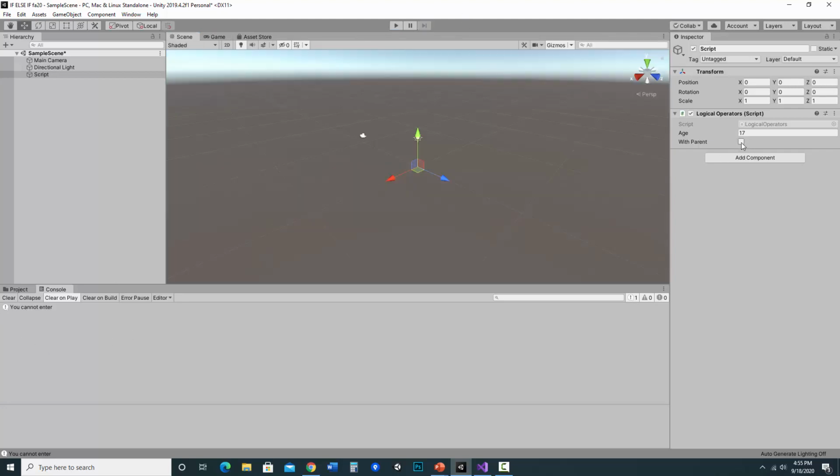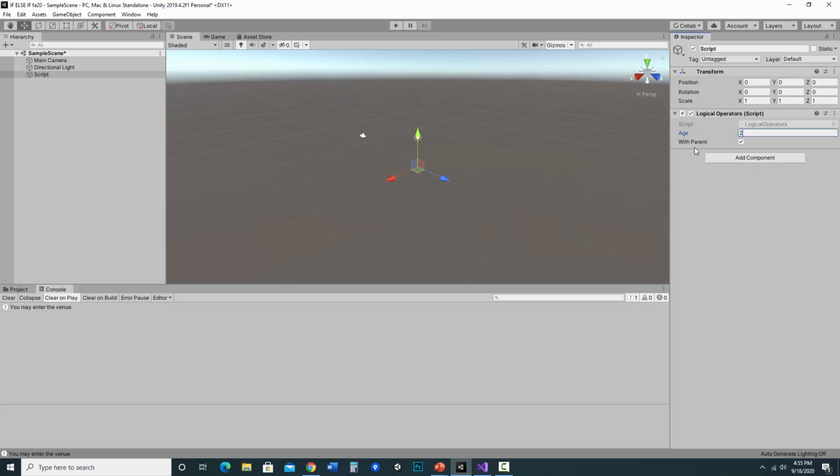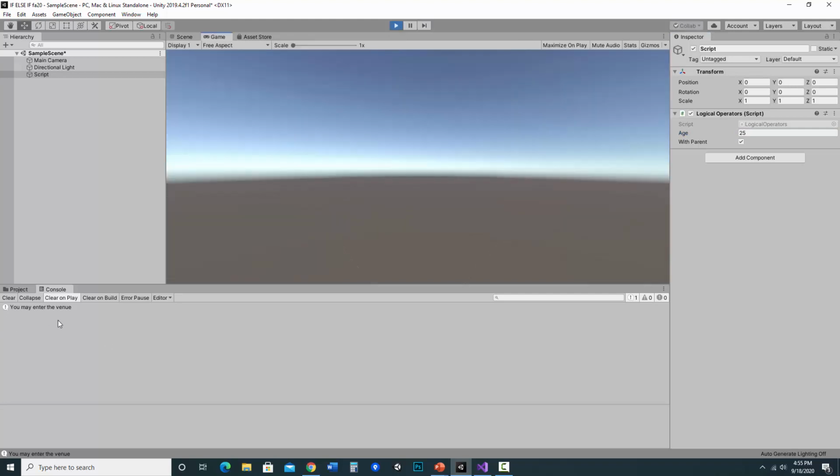However, if they add a parent on, then they may enter the venue. So here, let me show with both. Let's say they're 25 and they're with their parent. Oops, I need to change this again. Let's say they're 25 and they are with their parent. Then they can still enter the venue. It just needs to be at least one of the values need to be true.